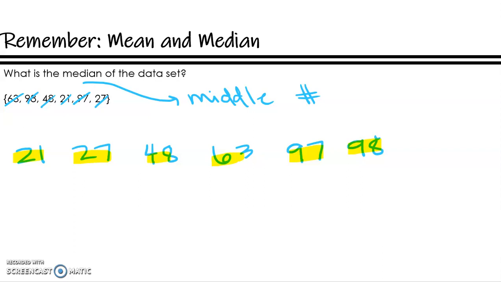So what you have to do is average 48 and 63. So we're going to add them up and then we're going to divide by 2. So I'm going to do 48 plus 63. That's 111. Divide that by 2 and my median is 55.5.